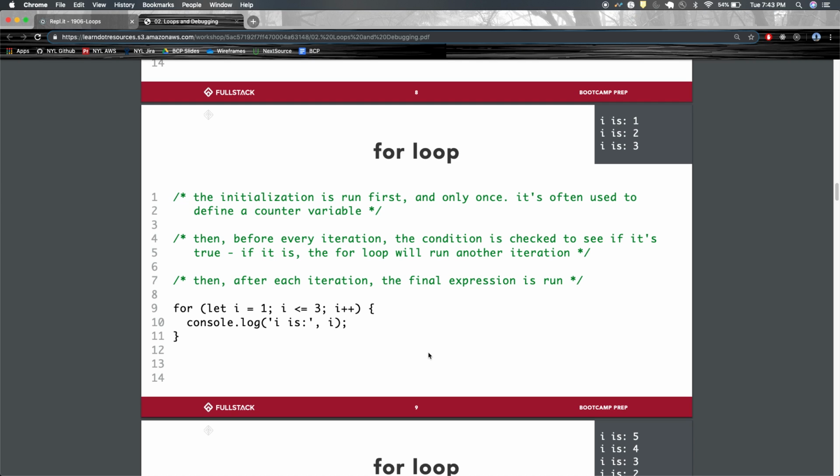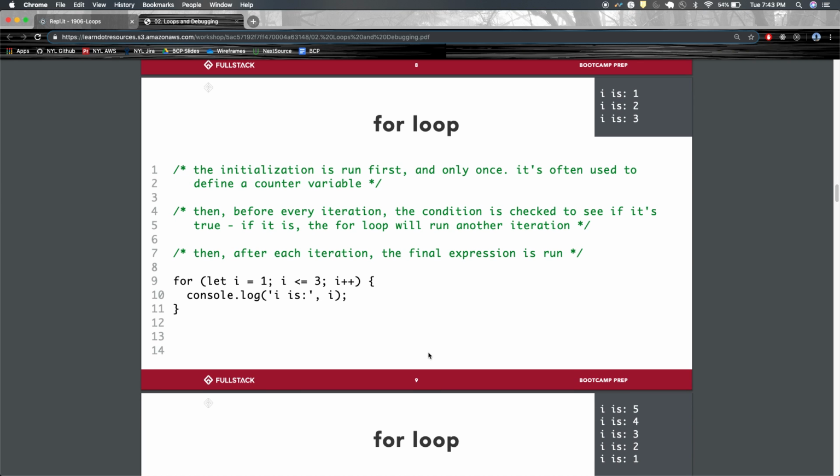Then, before every iteration, the condition is checked to see if it's true. If it is, the for loop will run another iteration. Then, at the end of each iteration, the final expression is run. So i++ is an expression, and after the console log, it will run. But before anything runs, it checks to see if i is less than or equal to 3. And how does it know what i is? It's because the first thing it does, and it does only once, is set i equal to 1. Cool?